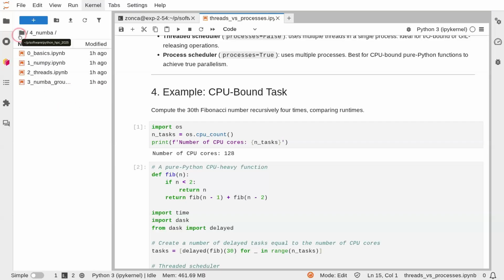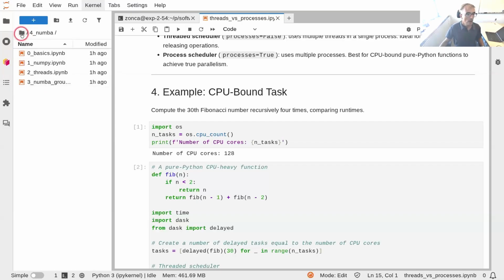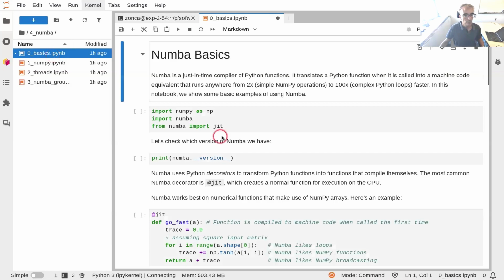Okay, so let's switch to folder number 4, 4_Numba. Okay, let's start with the basics. Today I'm going to introduce you to two Python packages that can help with scientific computing and high-performance computing. And the first one is Numba.